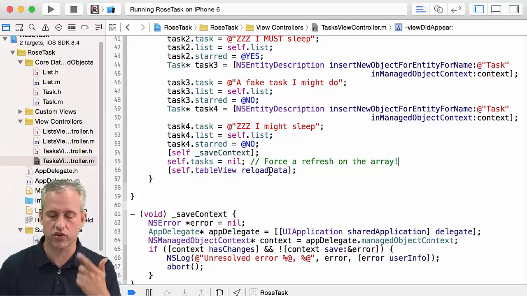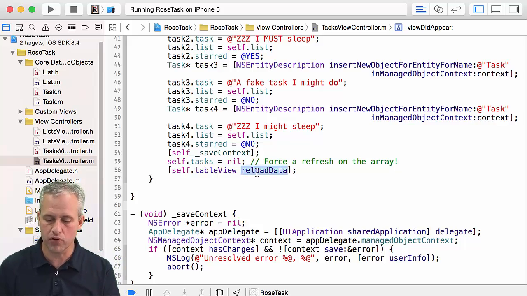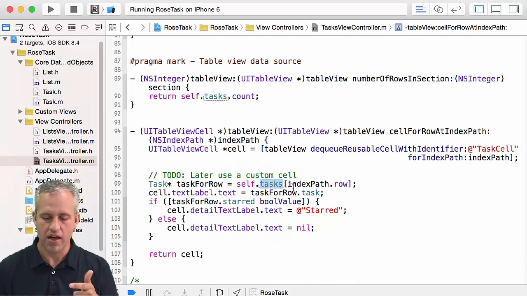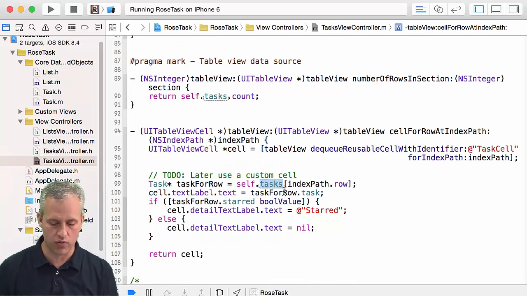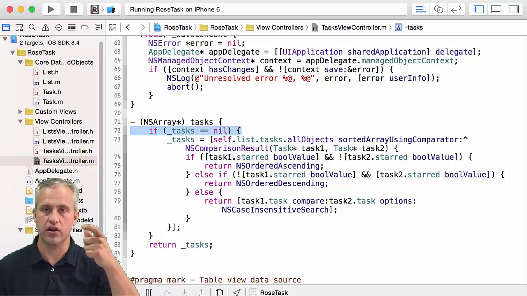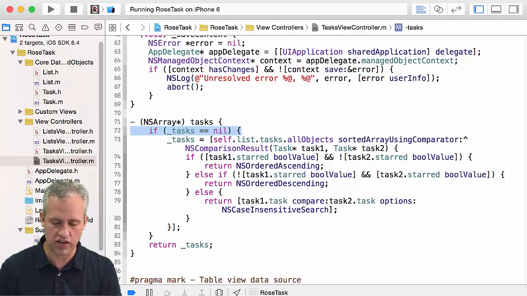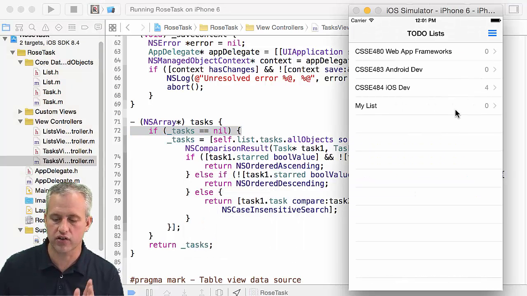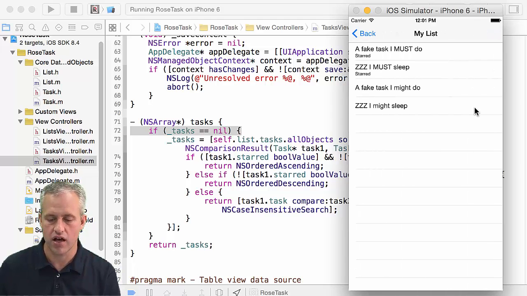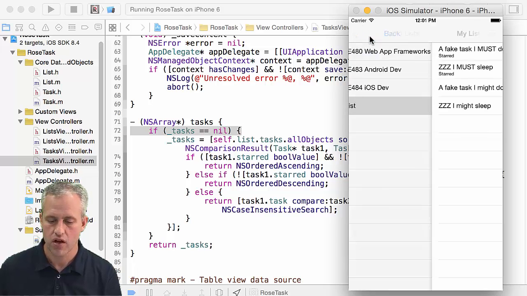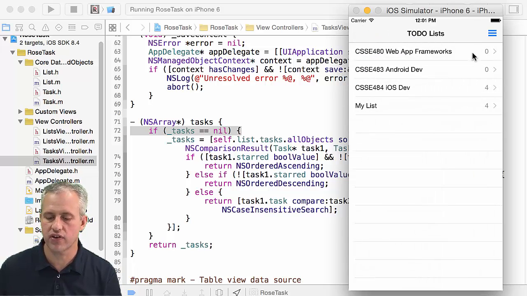And that's actually very important, because if you think about what happens, reload table gets called, which means cell for row at index path will get called. And what it does is it uses that array, and whenever you say self.task, it actually pulls them from here. And if they're nil, it'll refresh them and resort them. So this actually should work just lovely. So now if I click on my list, which currently has none, they should show up right away the first time, which is kind of cool. Awesome. So now we've got some fake tasks in various places.